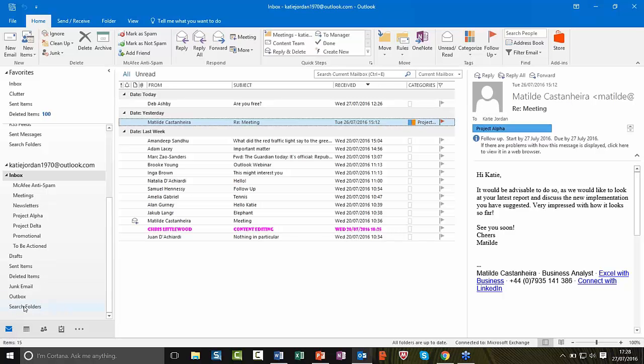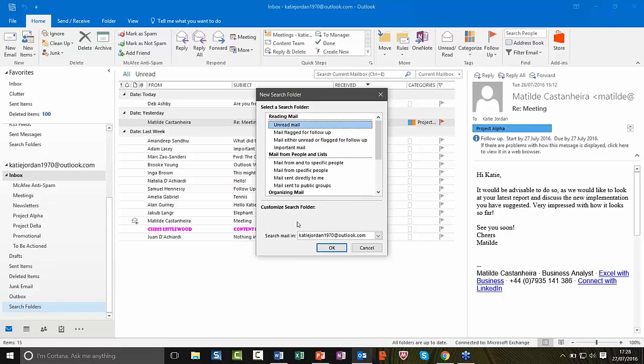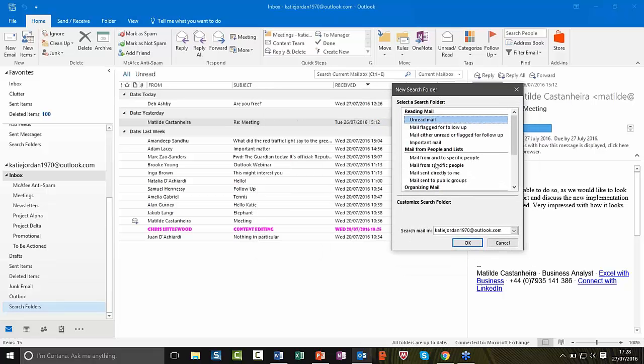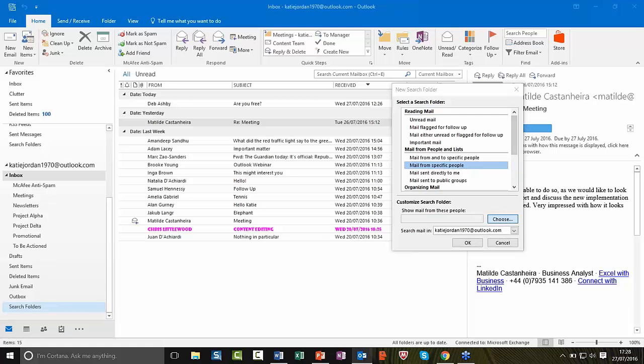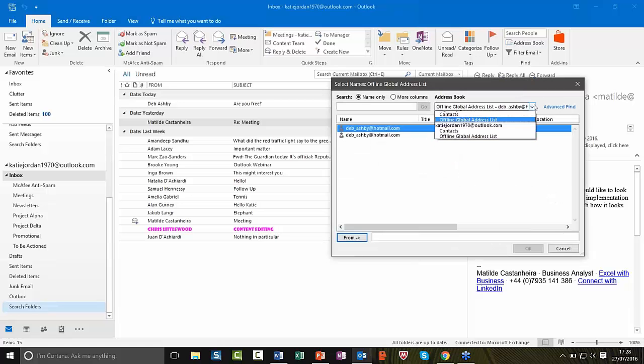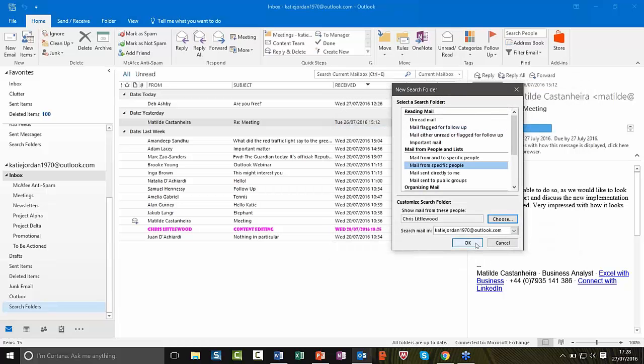So I'm going to click on search folders, I'm going to right click and do new search folder. And you can then go in and specify. So I maybe want to set up a search folder for all mails from a specific person. So I'm going to say mail from, I'm going to do choose, and I'm just going to switch to Katie's contacts. All mail from my manager again, Chris, like so. Okay, I'm just going to do OK.